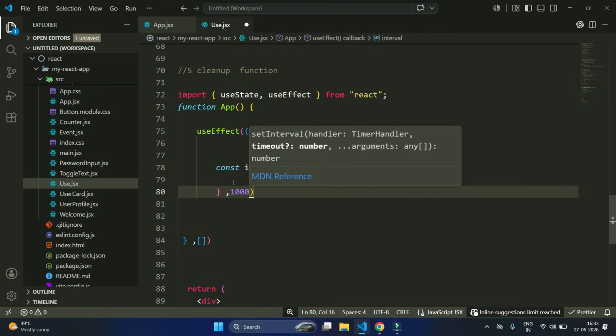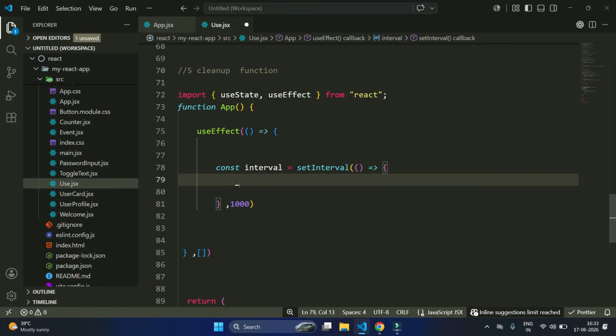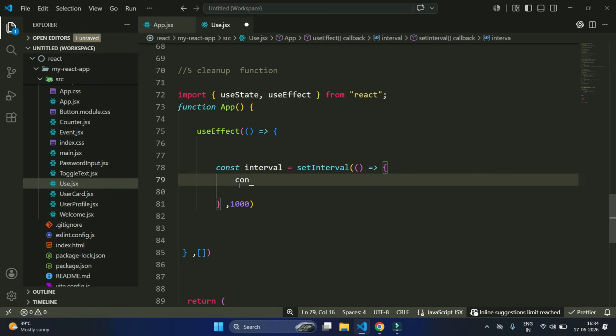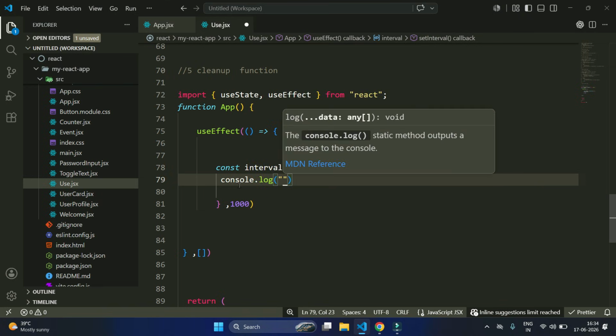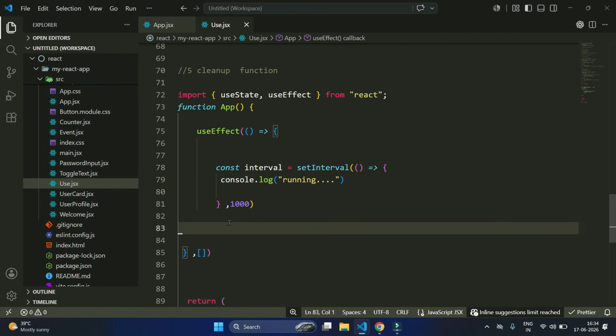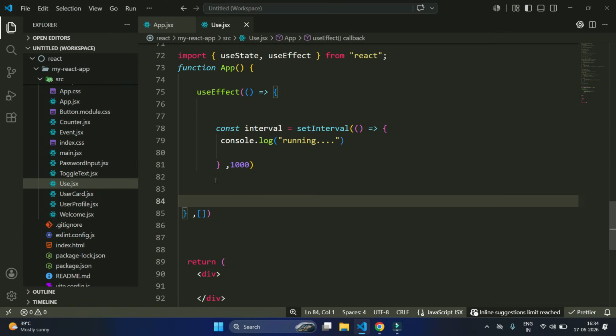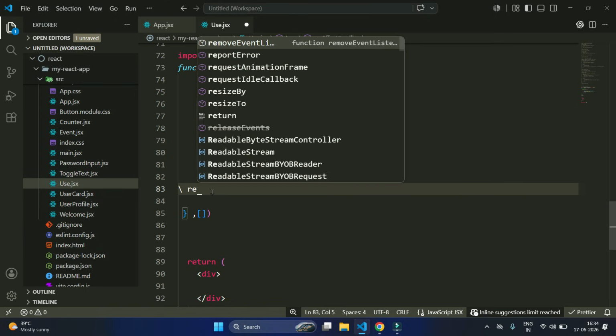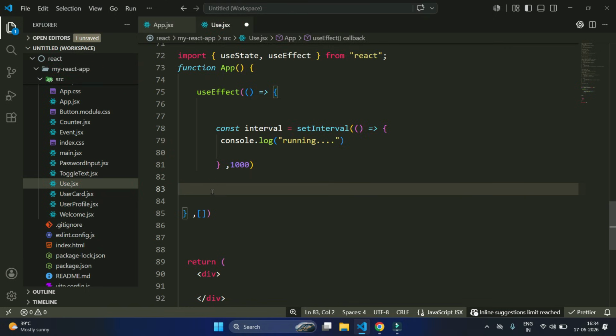Set it for 1 second. Inside it, just console.log and write "running". And the main thing is, whenever you use setInterval or setTimeout, you must clean up this function, otherwise it causes a memory leak issue. Just keep in mind, whenever you use setInterval or setTimeout, you have to clean up. You already know about the syntax.